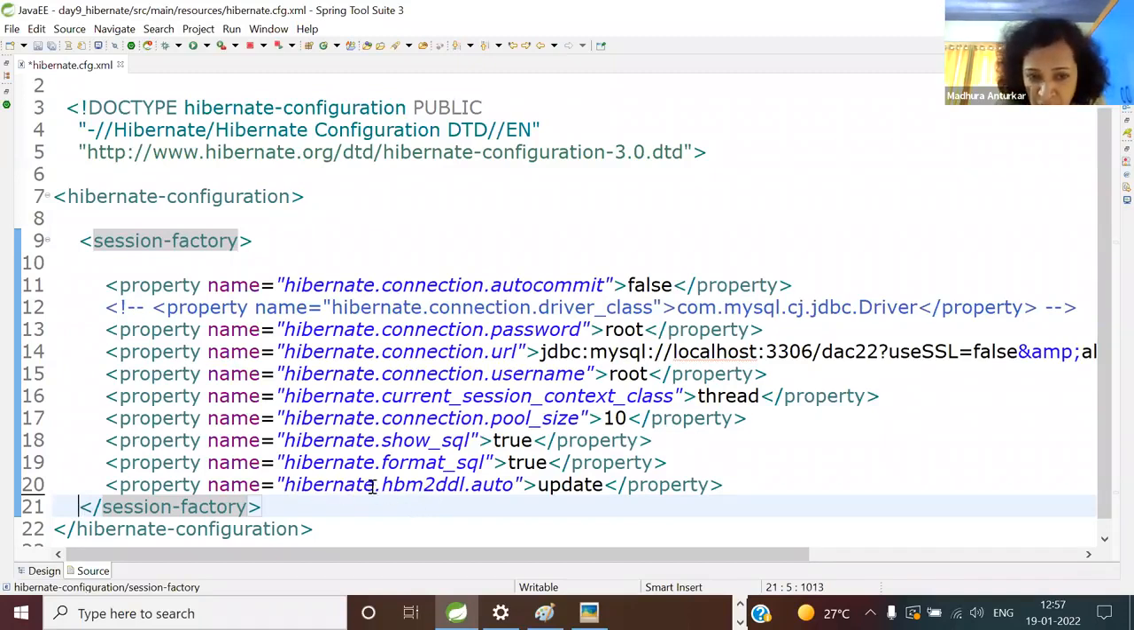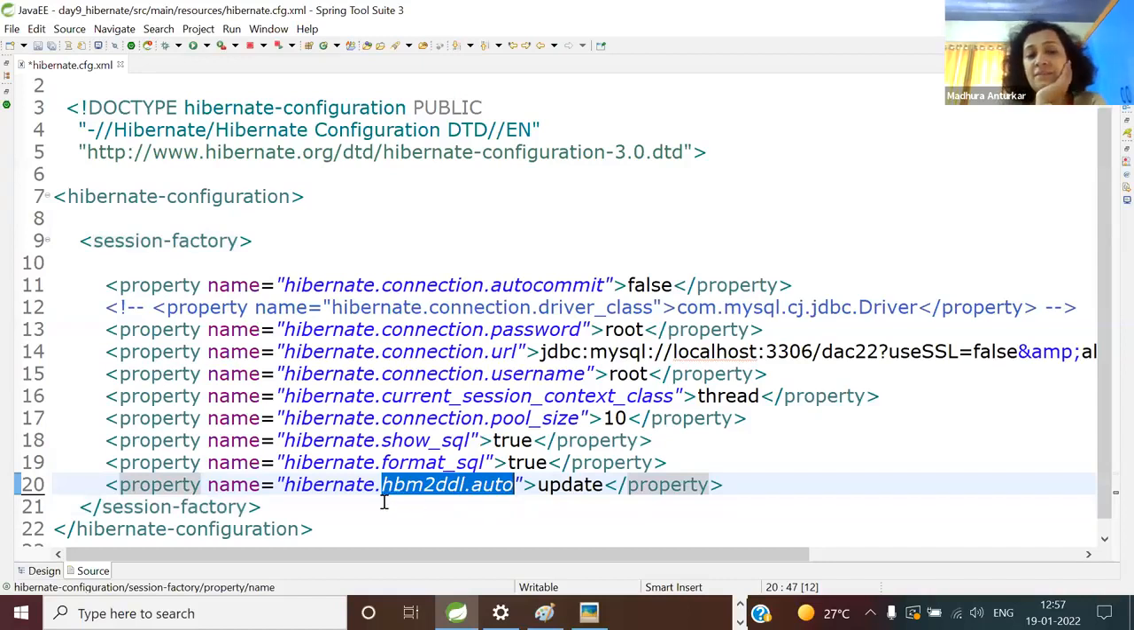Yeah, I was about to explain this, one of the most important properties. So what does HBM stand for? Hibernate mapping to your DDL. So Hibernate mapping to data definition, automatic. There are various values of this property: create, validate, drop and create, update, none, etc.